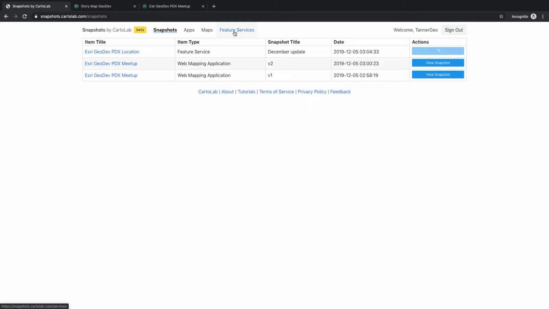What it's doing right now, when we do a backup or a snapshot of the apps and the maps, it's storing it into a database on our end. But when we do a backup of a feature service, it's actually doing an export to a file geodatabase in your account, so it lives with your account. And a lot of that is for security, so that you actually still own that data.